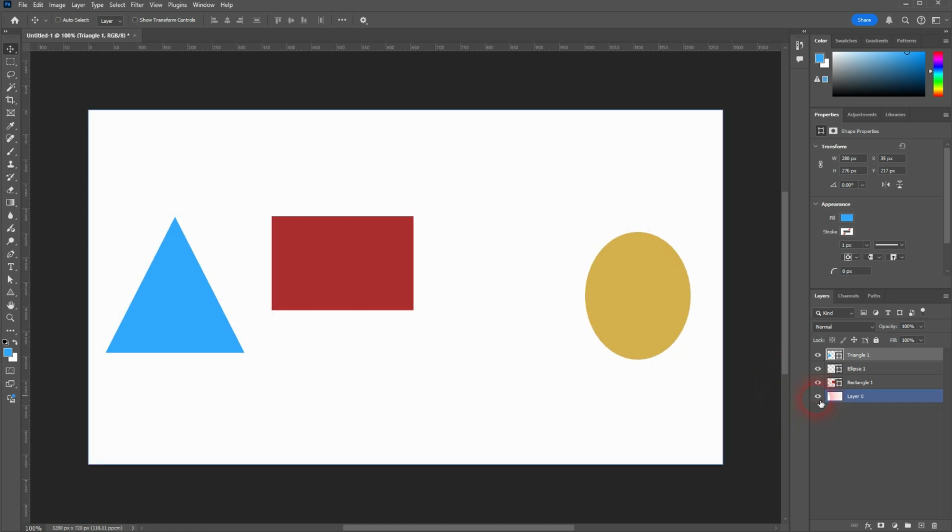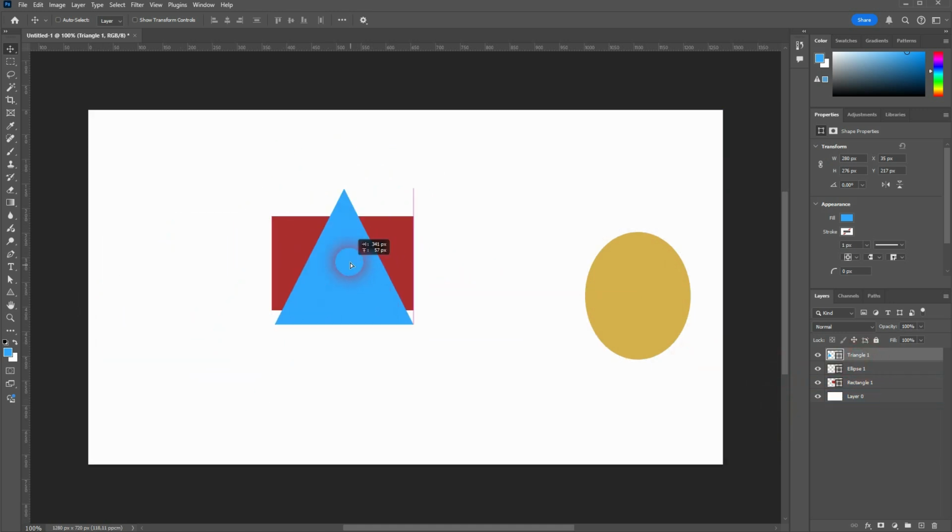Important to understand in Photoshop is that these layers are also a stacking order. So right now the triangle is on top of the rectangle, but I can left click drag the rectangle on top by simply dragging its layer on top. And this obviously goes for the ellipse as well.